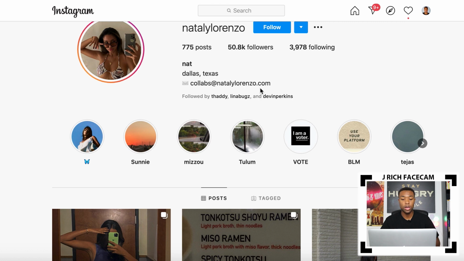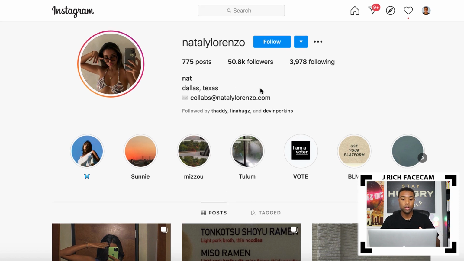Another thing I want to note is that for this example, I'm using my computer. As you can see, this is how Instagram looks on the computer. It's not really optimized for a computer; it's better on your mobile device. What you'll find is that a lot of these influencers, if they do not have their email in their bio, have it on the Instagram app, so you're going to have to use your phone to get their email address. But as you can see, she has her email in her bio, which is really cool.